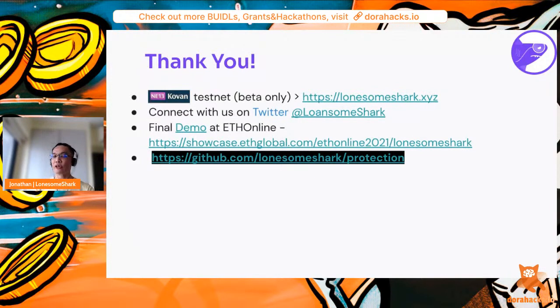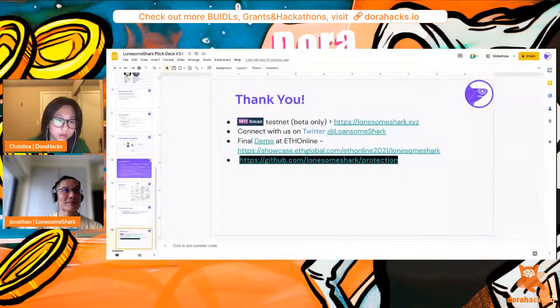So if you're interested in our tokenomics, our roadmap, and other things about the slides, you want to borrow, you want to use it, it's going to be on our GitHub, so feel free. Yeah, so that is it.